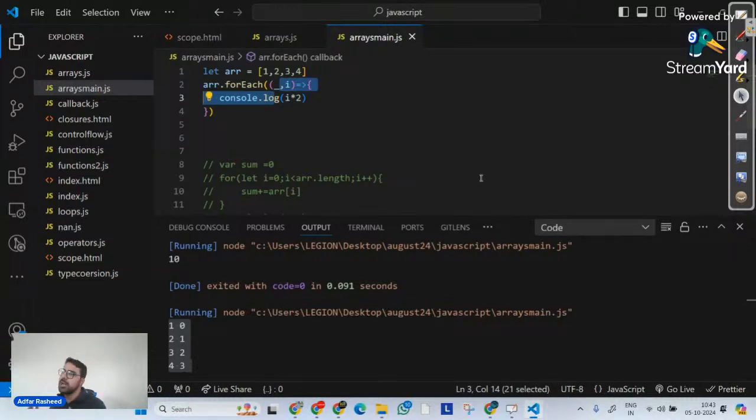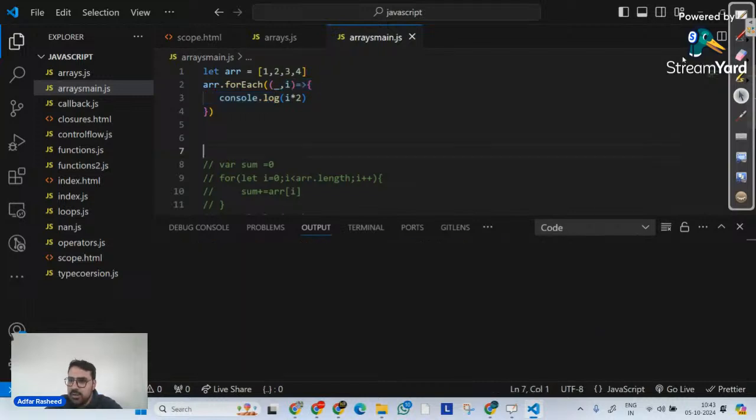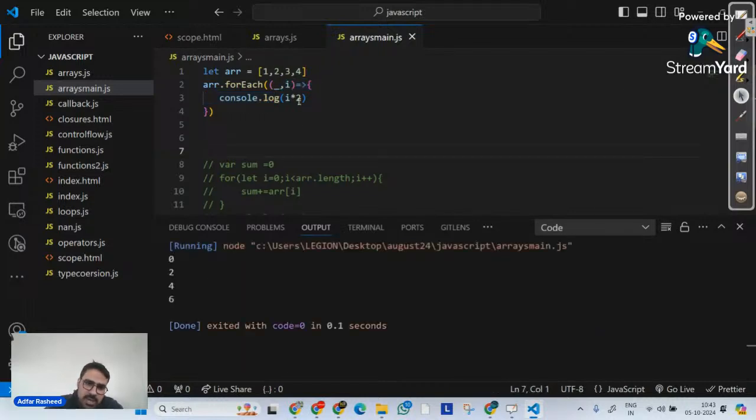We are looking for the second argument's logic. I hope that makes sense. So even in this case, if I try to execute, you can clearly see it properly works. It multiplies every index of this array with 2. That's why it's 0, 2, 4, 6. Done? Very good. Moving forward.